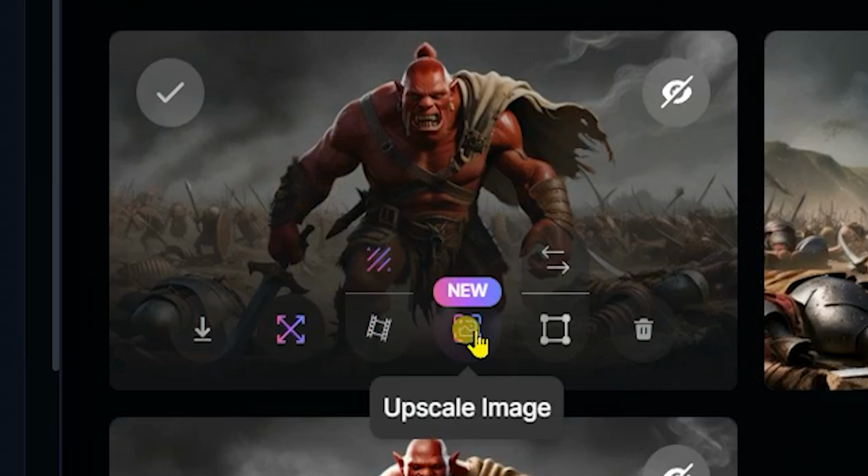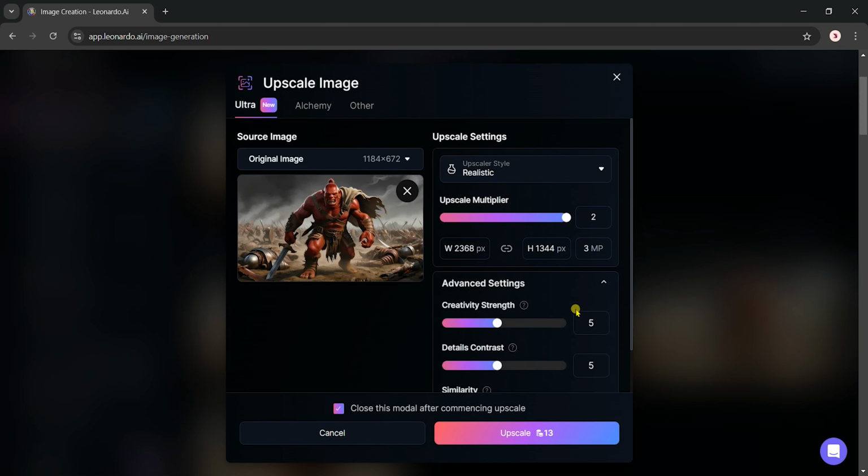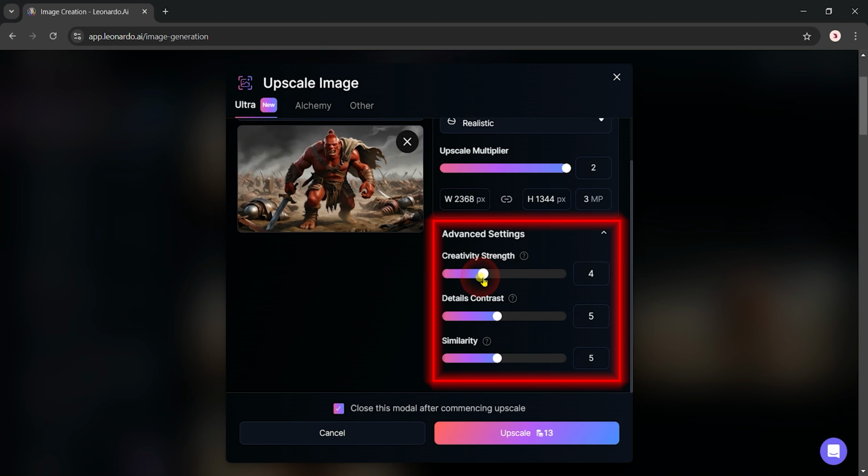Next, we have the button to upscale the image. After clicking this, you'll see a new pop-up window with more upscale settings. Here, you can change the upscale amount and upscaler style. In the advanced settings, you can adjust more parameters. We'll discuss them later in the video.